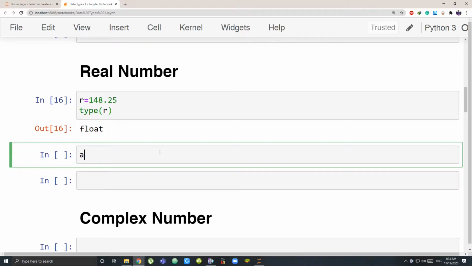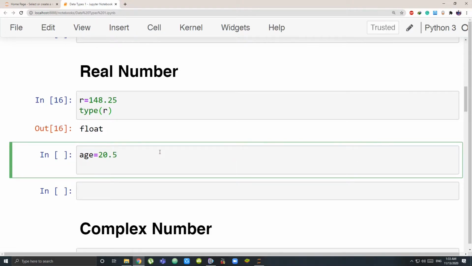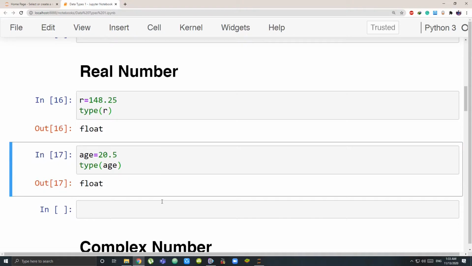So what else can you store as real number? Your age. Suppose you're 20 years and 5 months old. So your age is again a float. So what is the type of your age? Let's see. Again, it's a float. The float takes values which are decimal values.